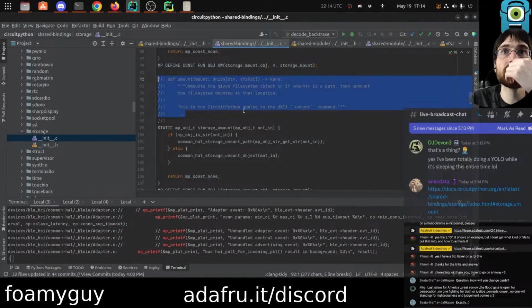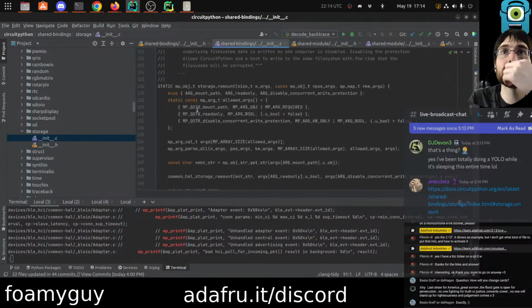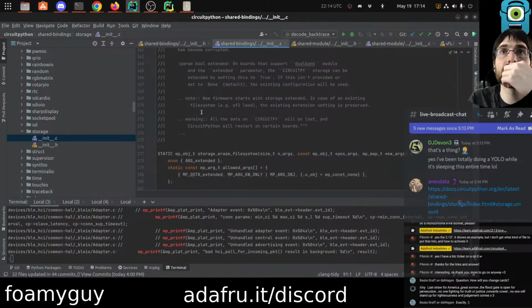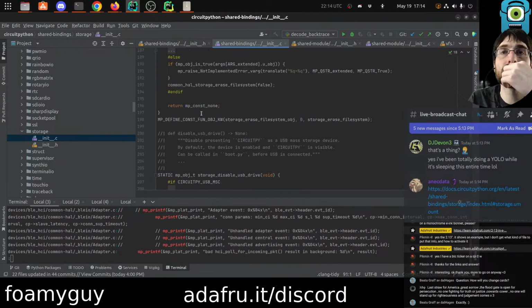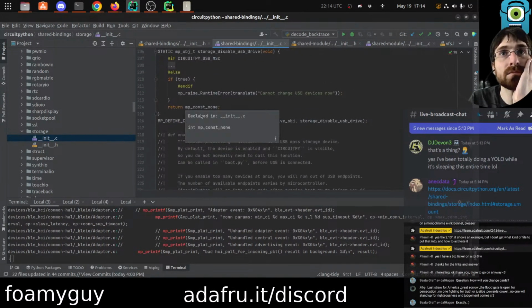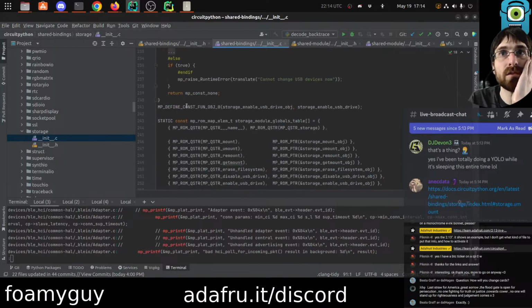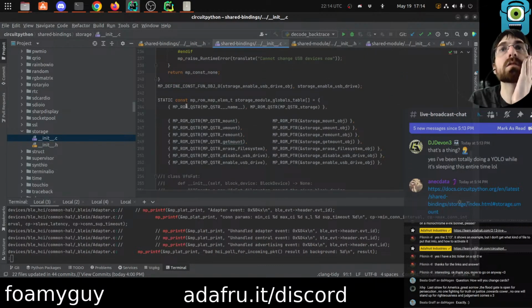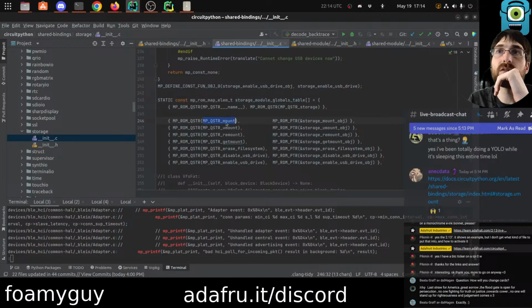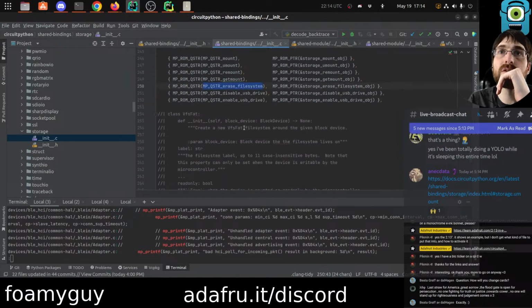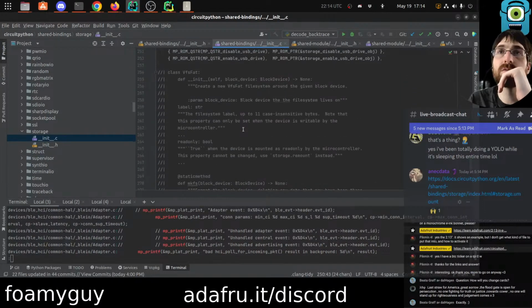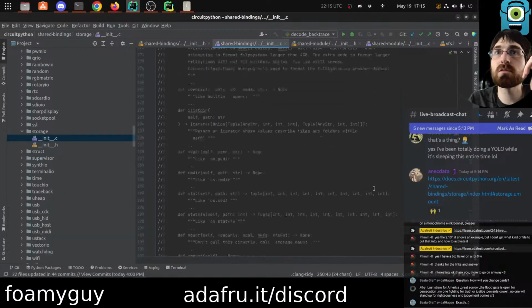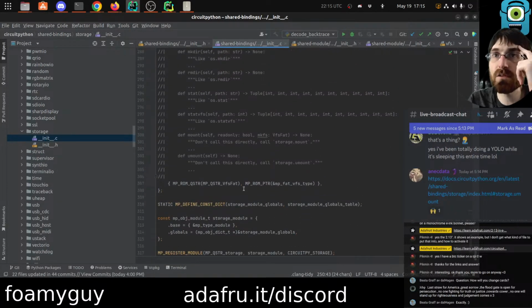There's unmount, okay. Oh, umount, excuse me. It's not unmount, it's umount. Mount. Get mount. Erase file system. Enable USB drive. Storage module globals table. Mount. Umount. Remount. Get mount. Oh, okay. Okay, here we go. Now we got to the... Never scrolled down far enough. There we go. Okay.